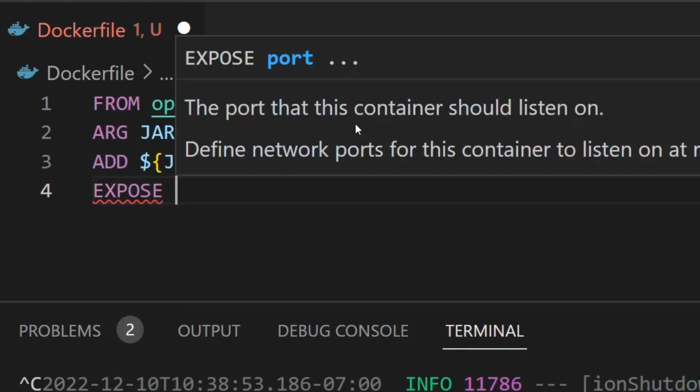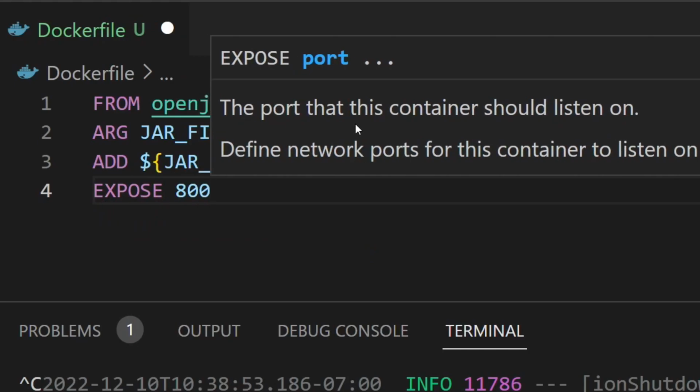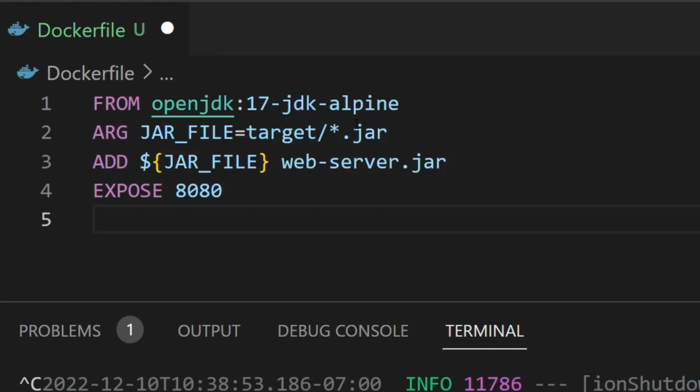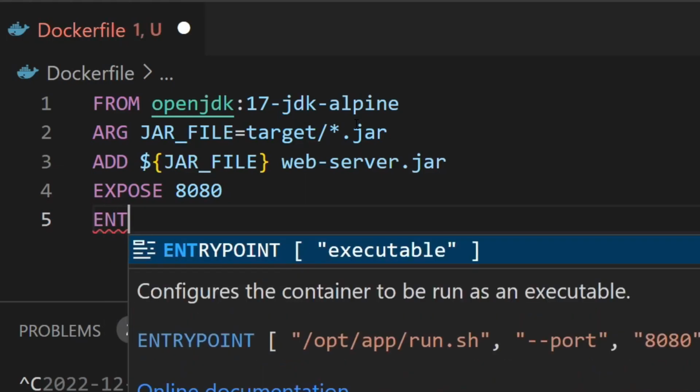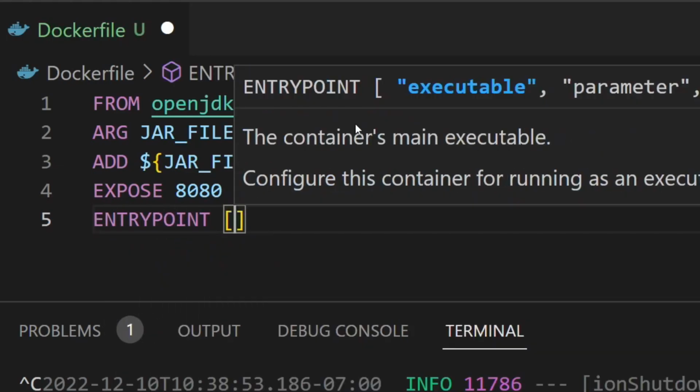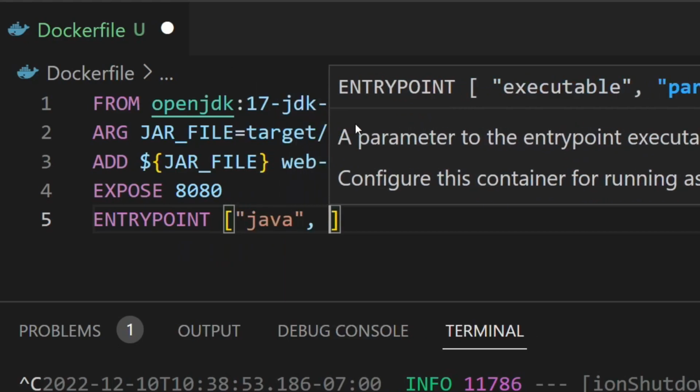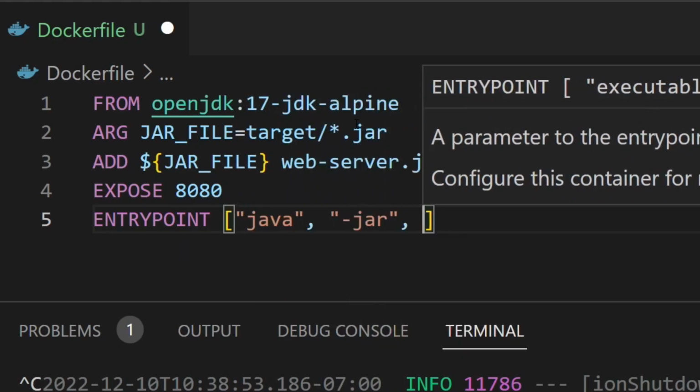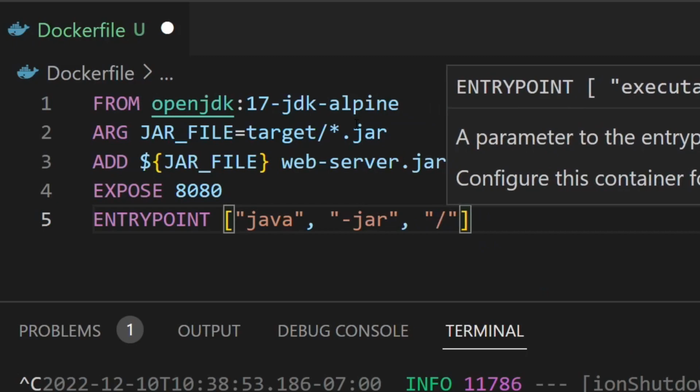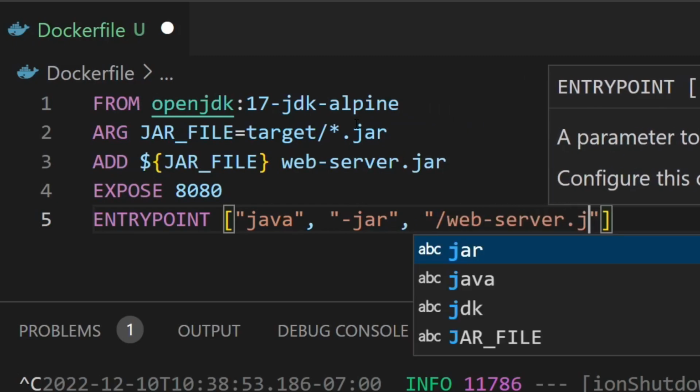And then we're going to be exposing port 8080, because that is the port that our Spring Boot server is running on. So we're exposing port 8080, and then we're defining our entry point as java -jar /webserver.jar.